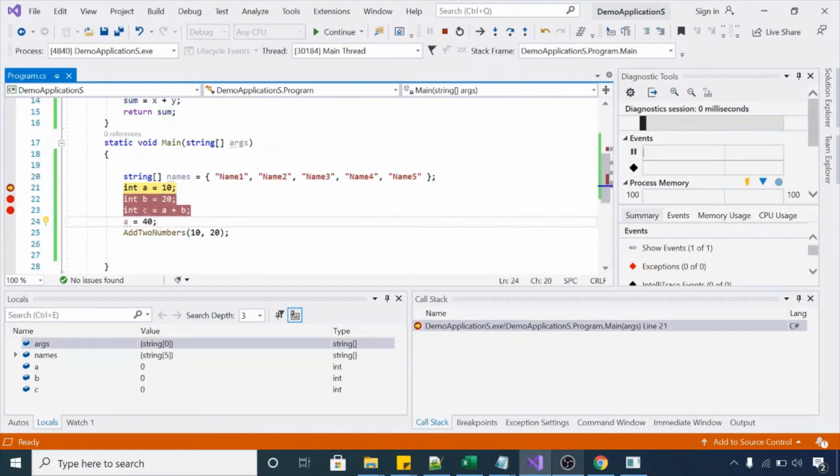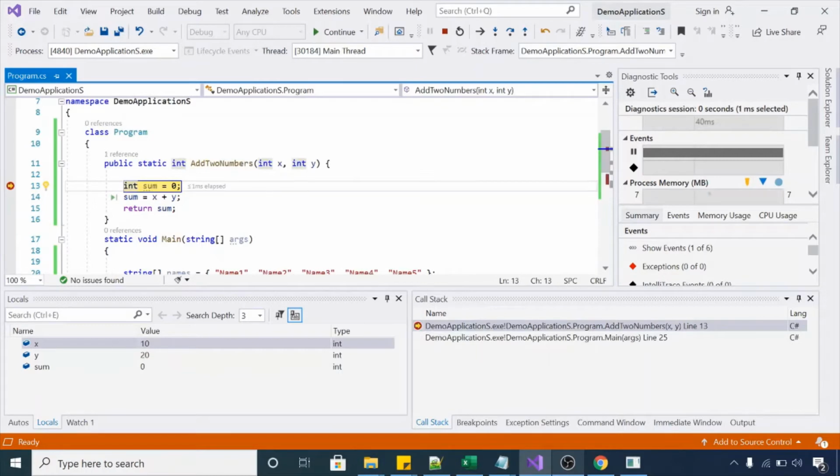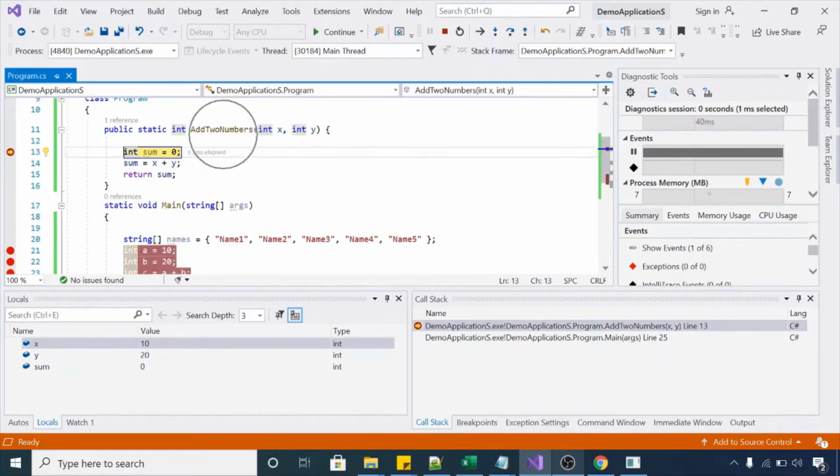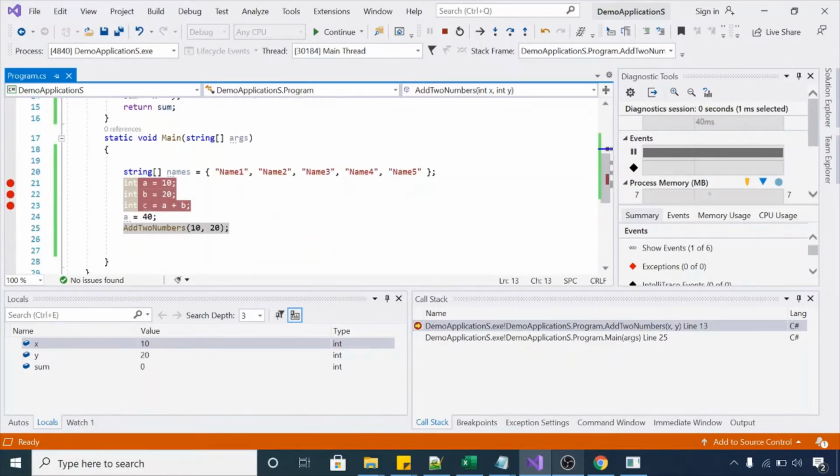Now if I call this add two numbers method, have a look. Right now our control is in the add two numbers method, and it's listing only those variables which are in that method. In add two numbers we have three variables: x is the first, y is the second, sum is the third. So in the local window we are getting only x, y and sum, and we are not getting a, b, c, names or args. This is called the scope of your program.